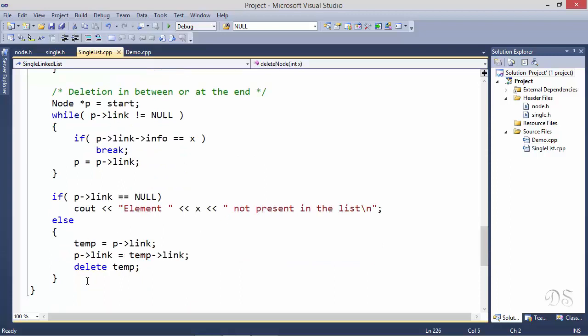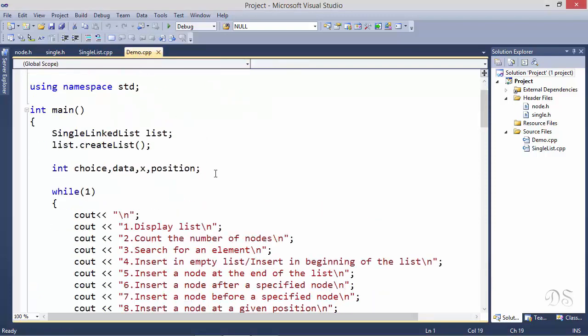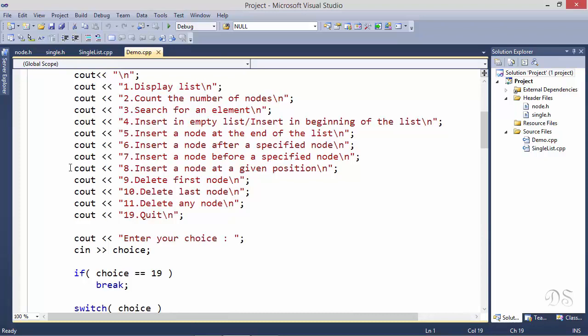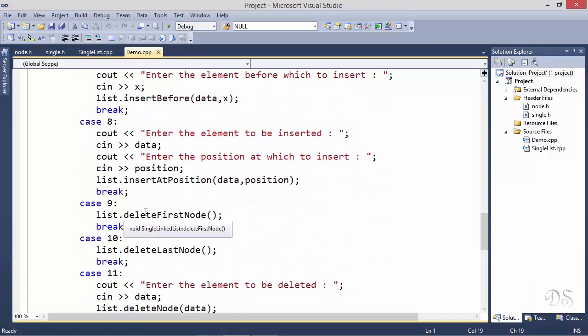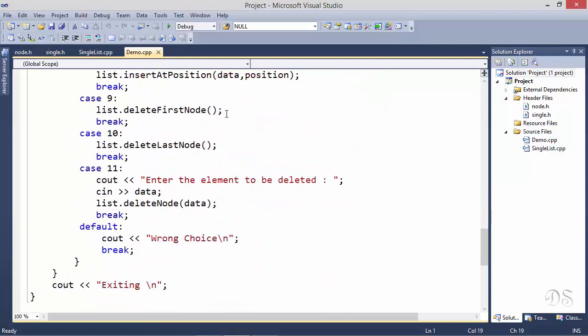If p->link is not null, then p points to the predecessor of the node that contains x. So we write temp equal to p->link. Temp points to the node that has to be deleted. Then we remove temp from the list by writing this, and we physically delete temp by writing this delete statement. We have called these functions in cases 9, 10 and 11. So here we have called this function delete first node, here delete last node, and here delete node. Now let's run this program.